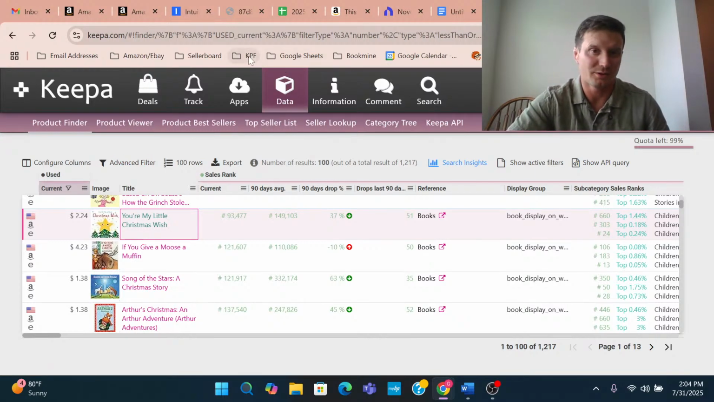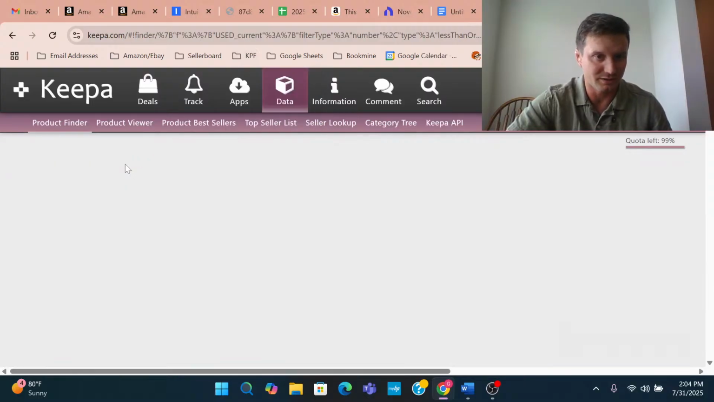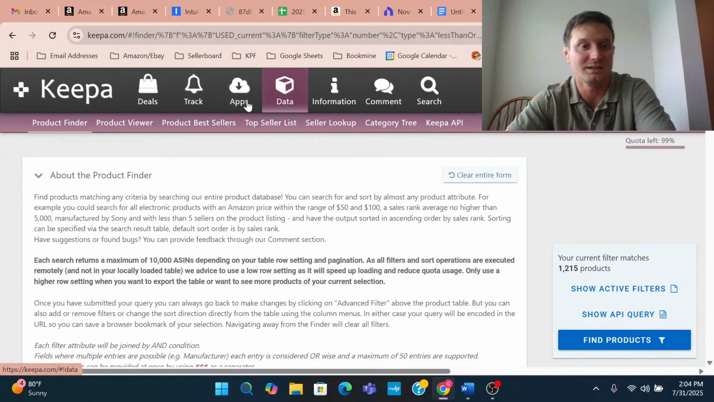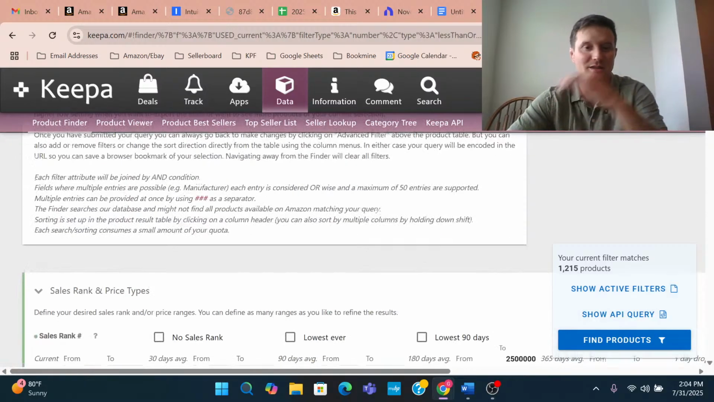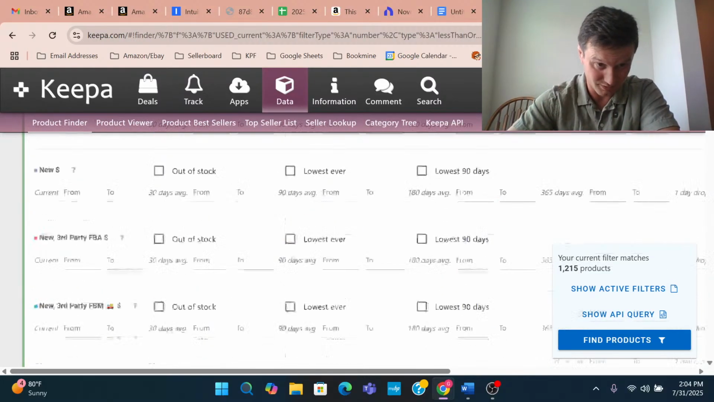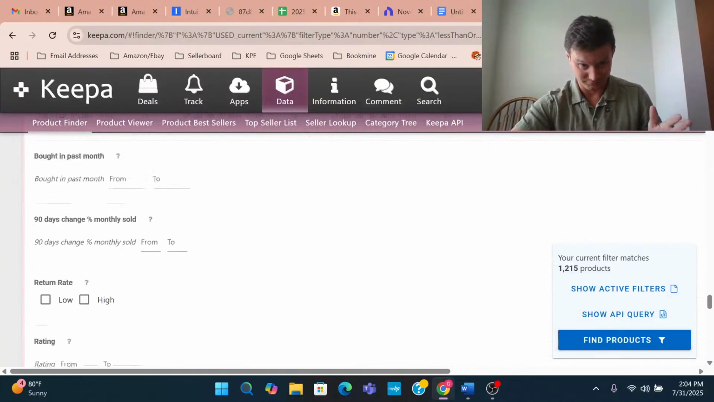So I've already got my filters set up right here, but we'll go into advanced filters. How you're gonna get here is just go to Keepa.com, go to the data tab, click Product Finder, and then you'll come to this spot right here. Now, as a bookseller, you want to keep this as simple as possible, because look at all these filters that you can do. It's very, very overwhelming.